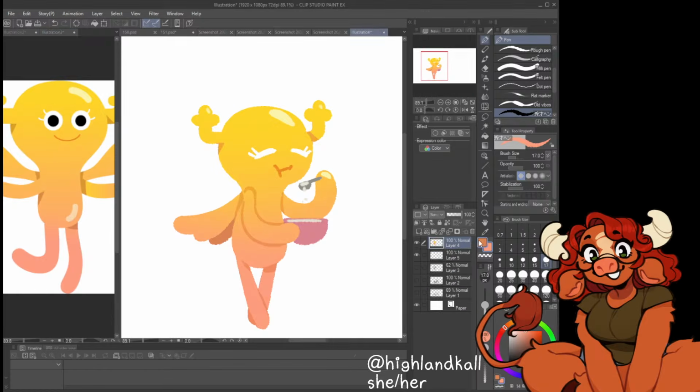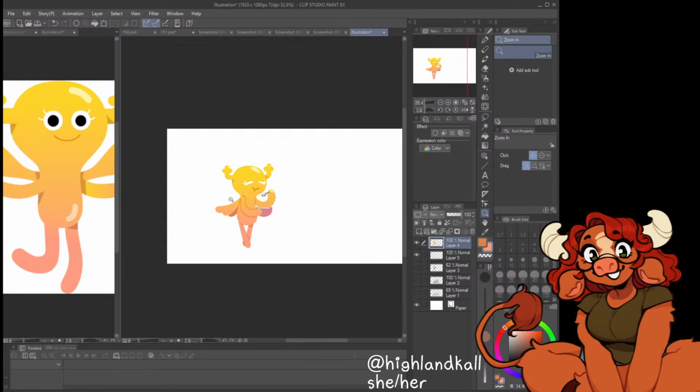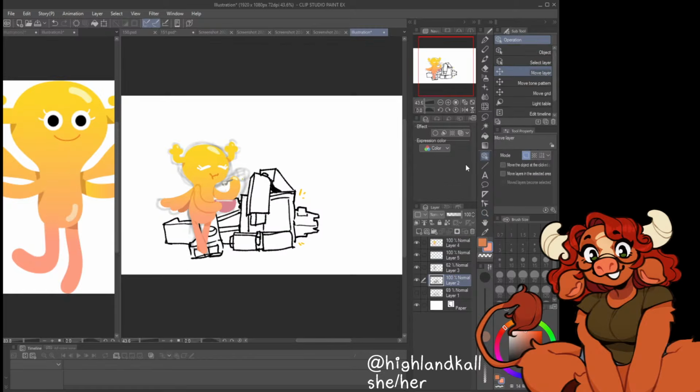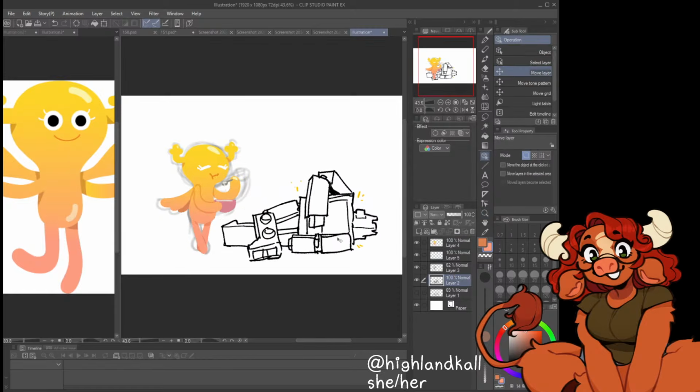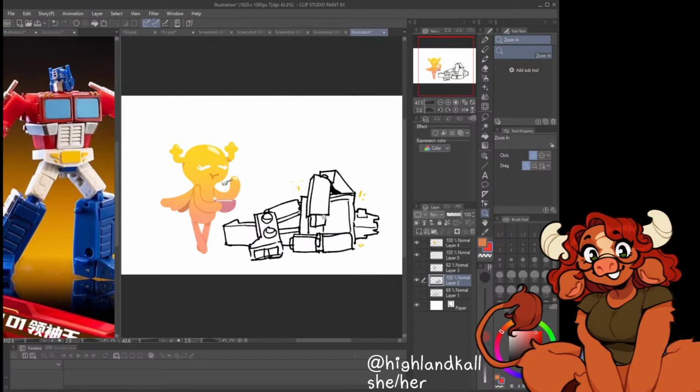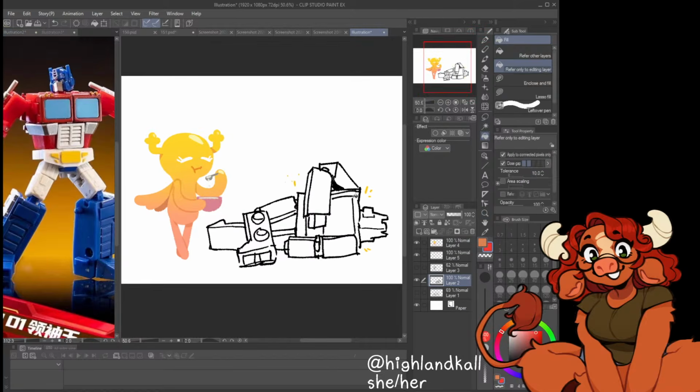But anyway, Penny eating cereal. And because I went through and added color to this one, I kind of want to go back and add at least some color to Downed Optimus. I don't know. I feel like that's only fair. Oh, I have to make a new layer.